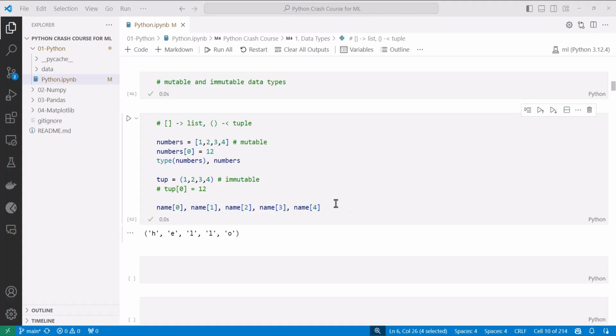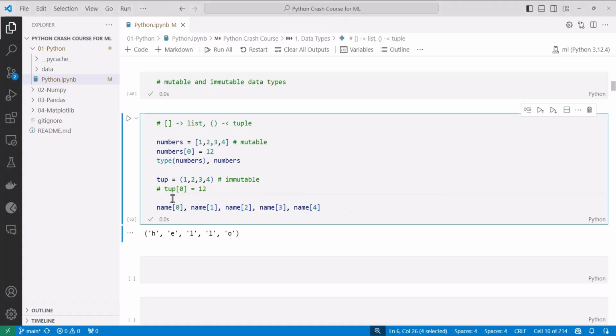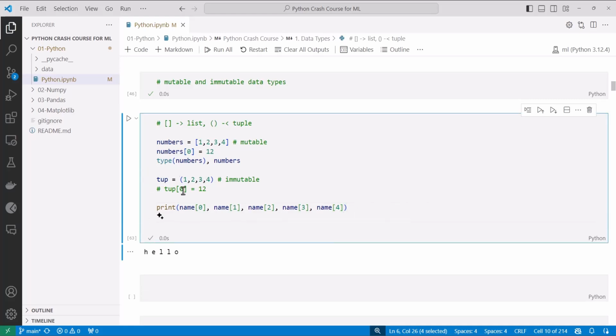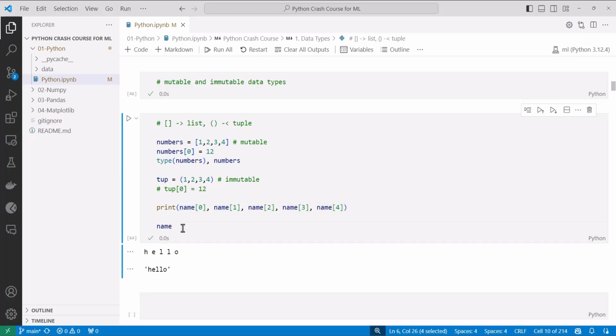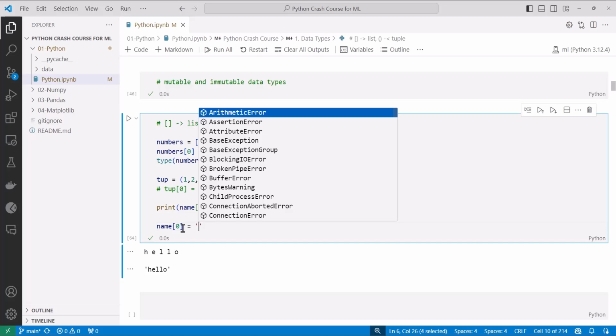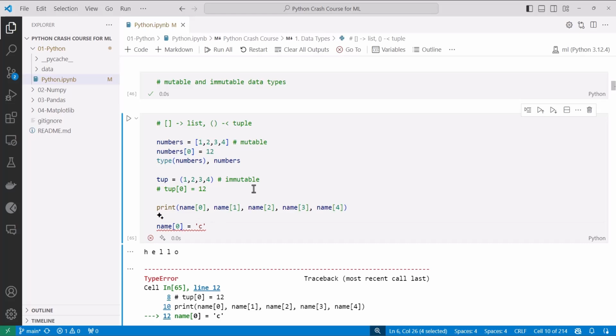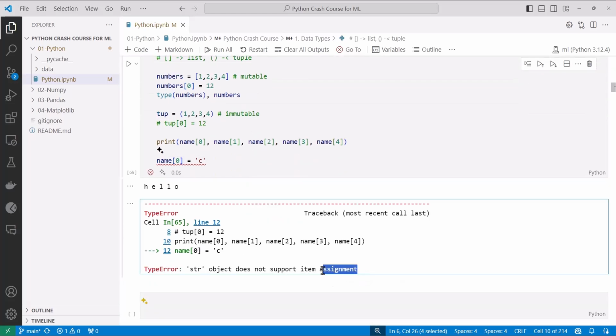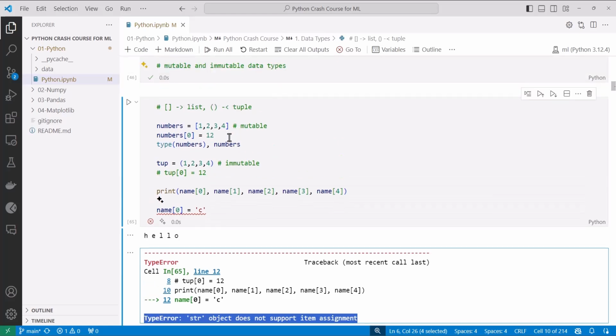Let's try to change this value. Now the question is, can we do this? Let's try it out. I'm going to put everything inside the print statement so that I can get it printed. Now let's try to assign some value to our hello at index 0. Can we do that? Let's say I write tello, or cello, so I write C. If I do that, it says this does not support item assignment. That means this is immutable.